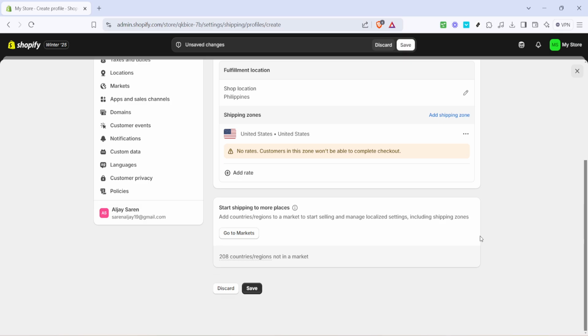And there you have it, you've just learned how to set up a shipping profile in Shopify. By following these steps, you will be sure to streamline the shipping logistics for your store, making the process efficient and tailored to your business needs.